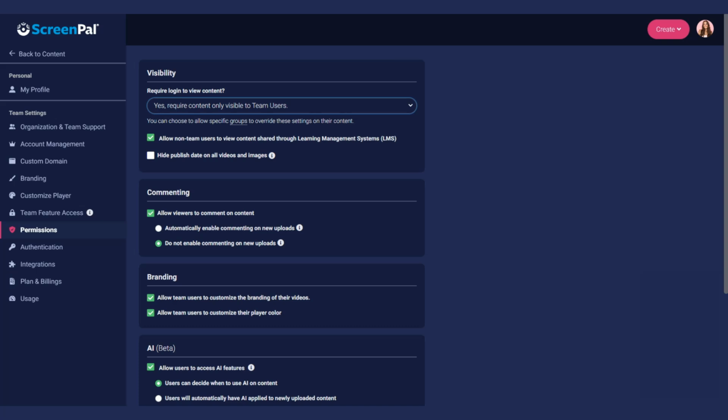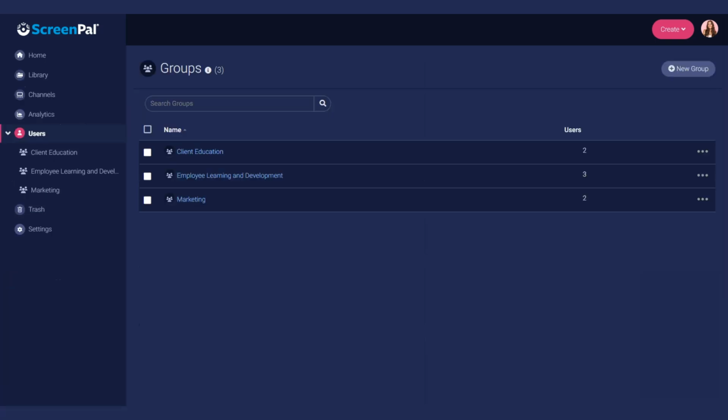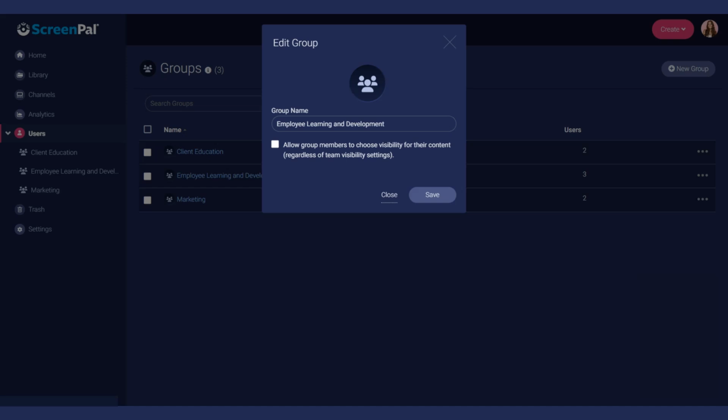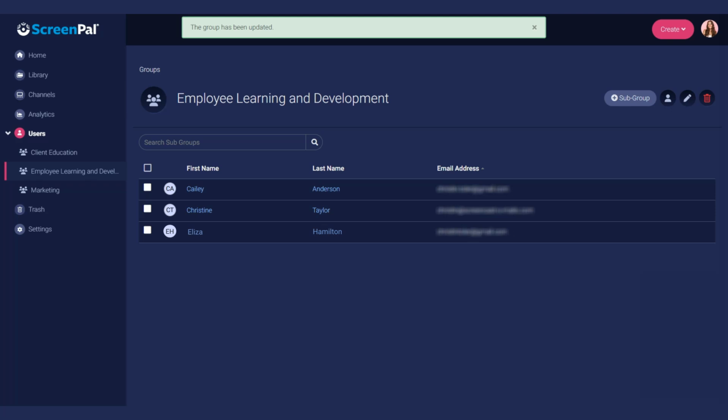To grant override access to a group, click this group's link. This opens the group area of your account. Click the More Options icon for the group to which you want to grant override access. Select Edit Group. Here, select the checkbox for Allow group members to choose visibility for their content. Click Save. All members of this group can now select any visibility setting they like for their content uploads and channels.